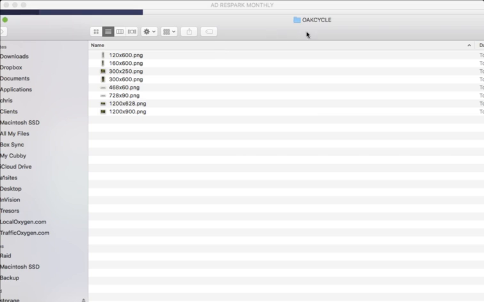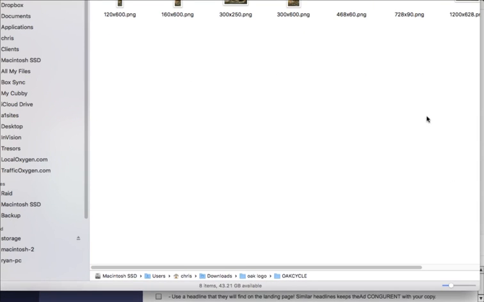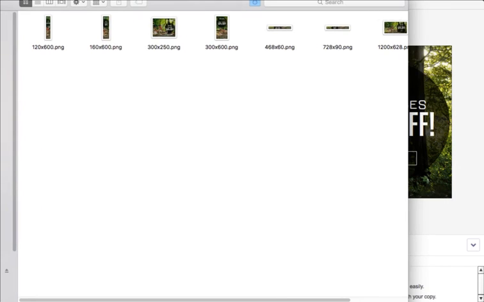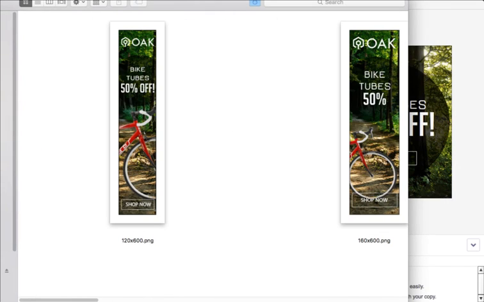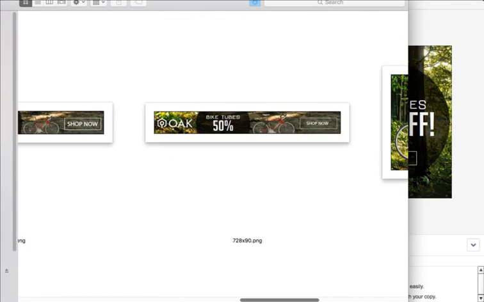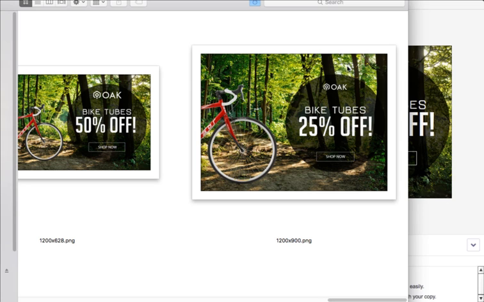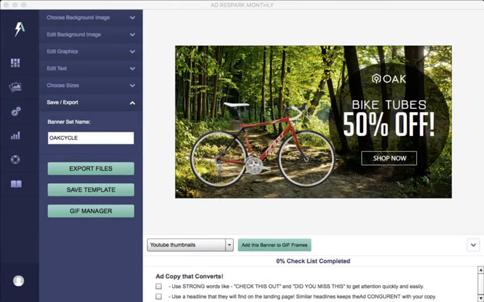This is the folder that it created, Oak Cycle, because that was the name. But look at this. It created all these beautiful banners right here, ready to go. All the different sizes that we need. Is that cool or what? So that's as easy as it is to create banners. And then you can go through here. Now we're going to go put these up on the website to make all that stuff happen.